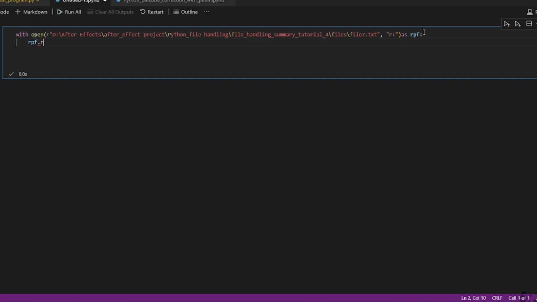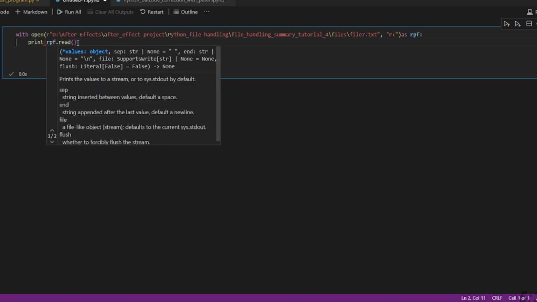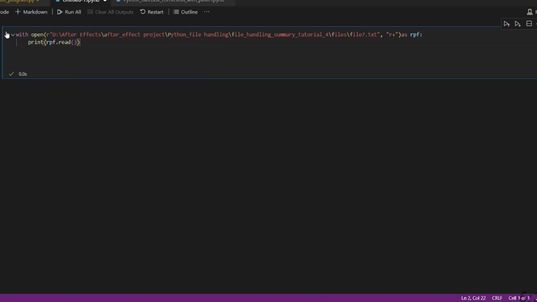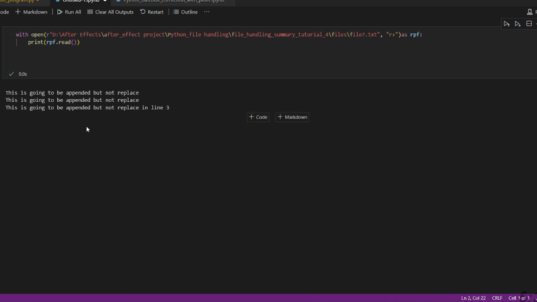I want to read the content and print it out. So when you run it, you can see the 3 lines of information we had in the file.